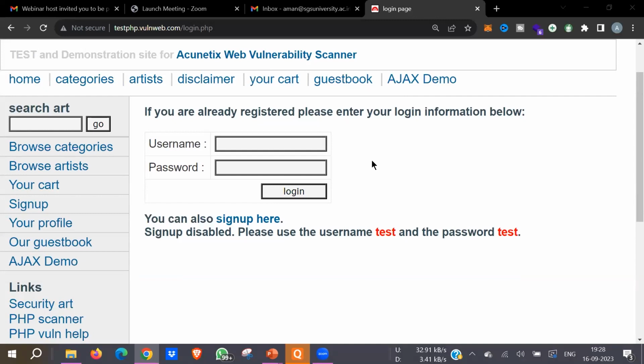I will demonstrate how you can log in to that website. But before going to the practical demonstration, let's understand how it works. Now you catch the point of that code, how it works.